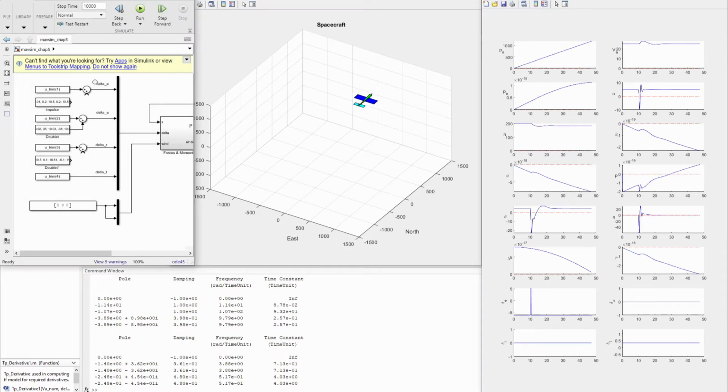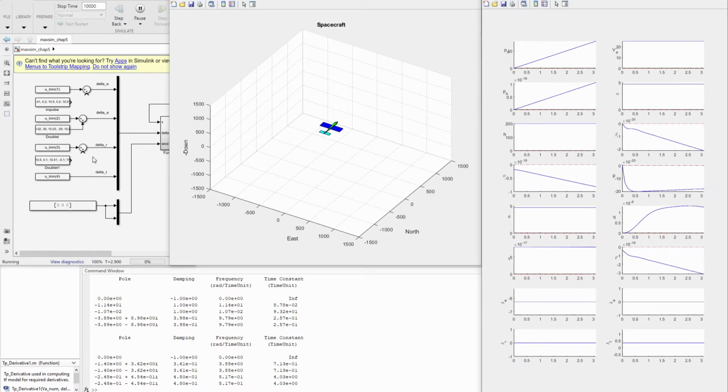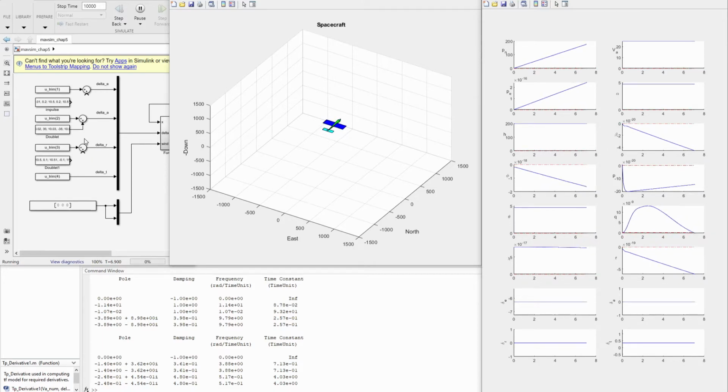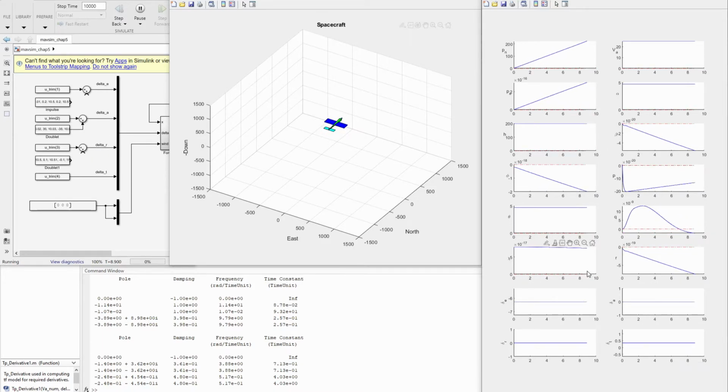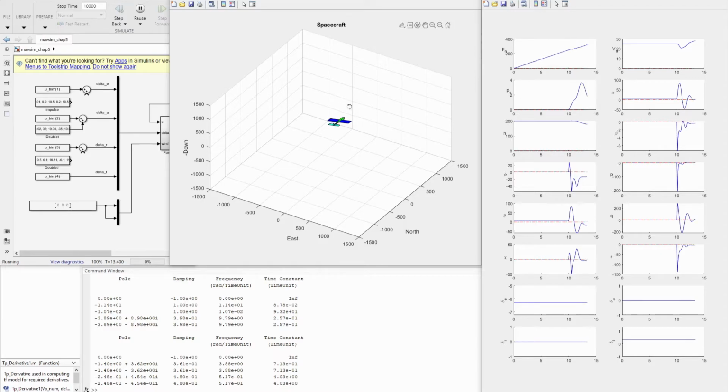The next thing we can do is hook up a doublet to our aileron trim, and this will create different modes from before because we're now in our lateral motion here. So when the doublet hits at 10 seconds, we see it just kind of spin out of control for a second and then start heading off.